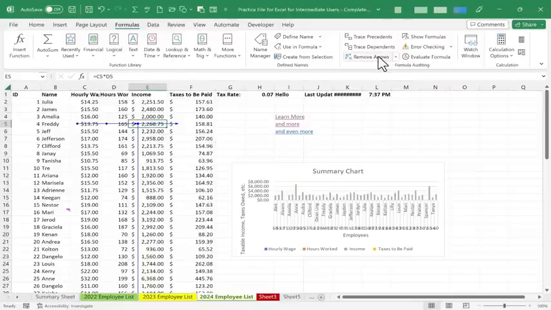If I want to, I can remove the arrows that have been produced. But if I click trace precedence again, they come back. Trace descendants, again, they come back.